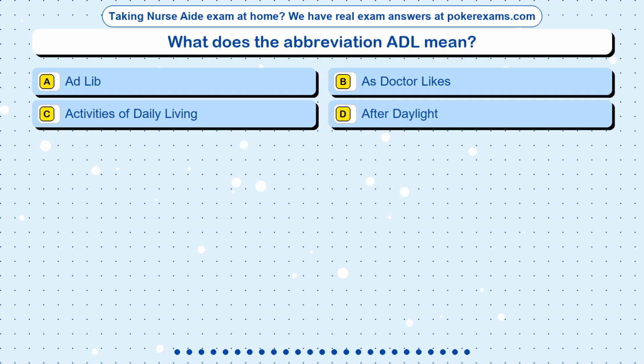Question 13. What does the abbreviation ADL mean? Option A, ad lib. Option B, as doctor likes. Option C, activities of daily living. Option D, after daylight.